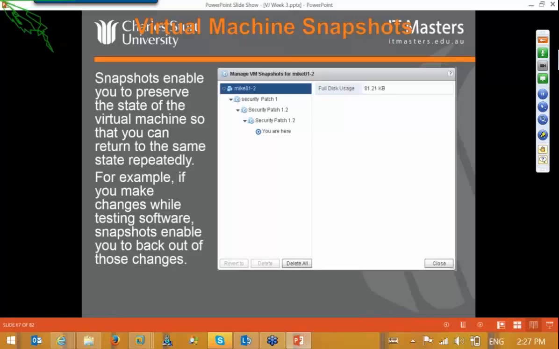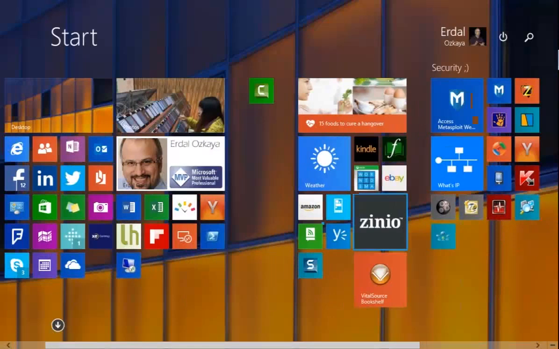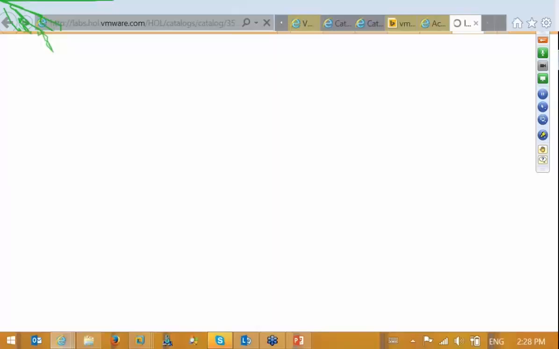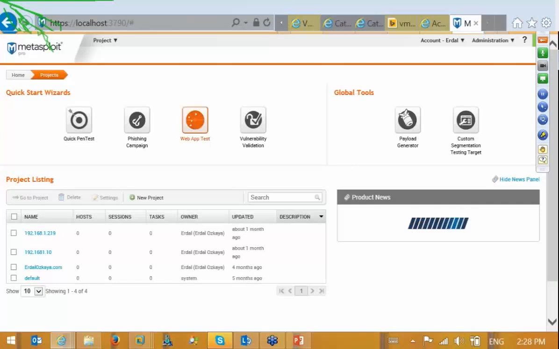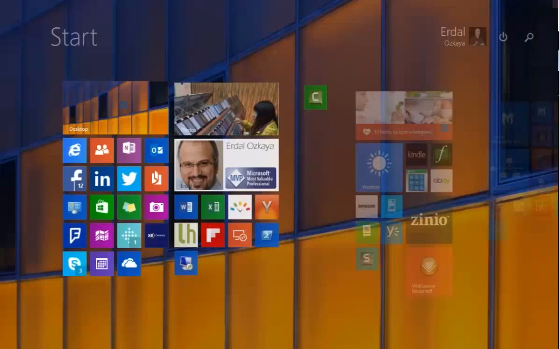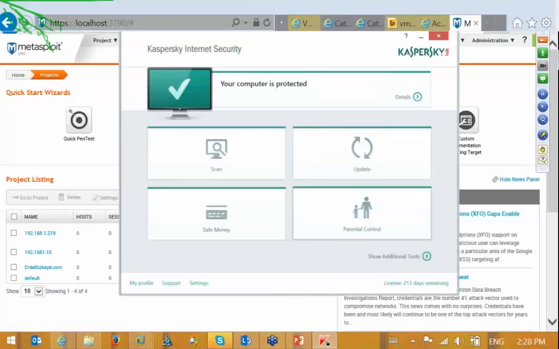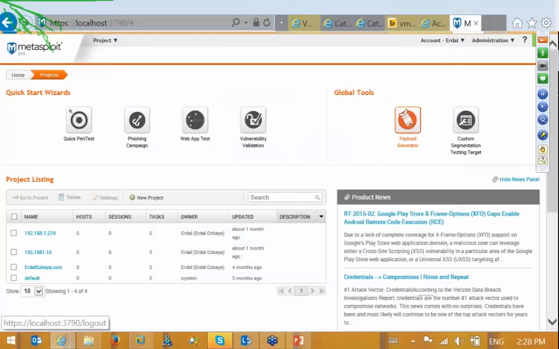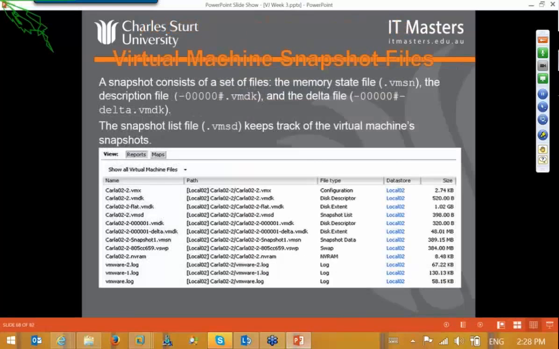So think about your Windows. You install an application, okay? Let's say you install Metasploit. I know we are doing hacking here. You are really not sure if Metasploit is going to crash with your Kaspersky, for example. What you can do is take a snapshot and run them side by side. If something's going wrong, you can just go back to that original state.